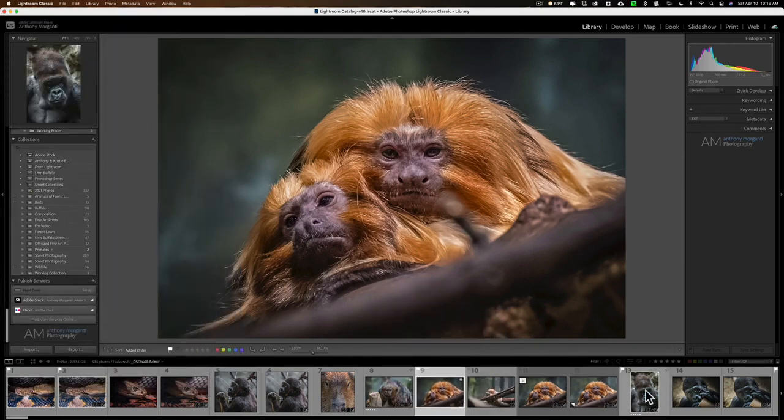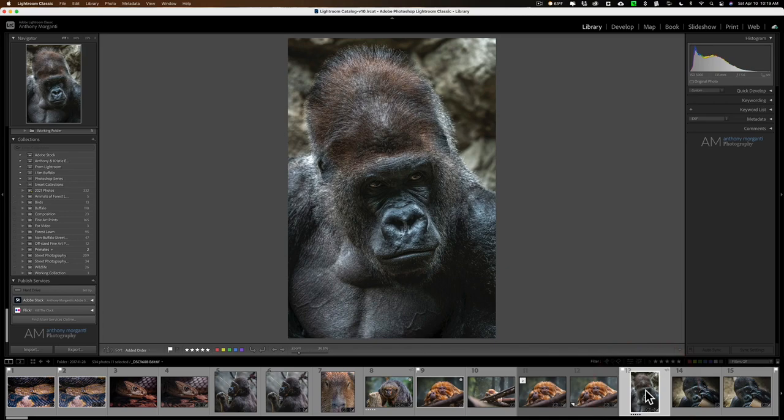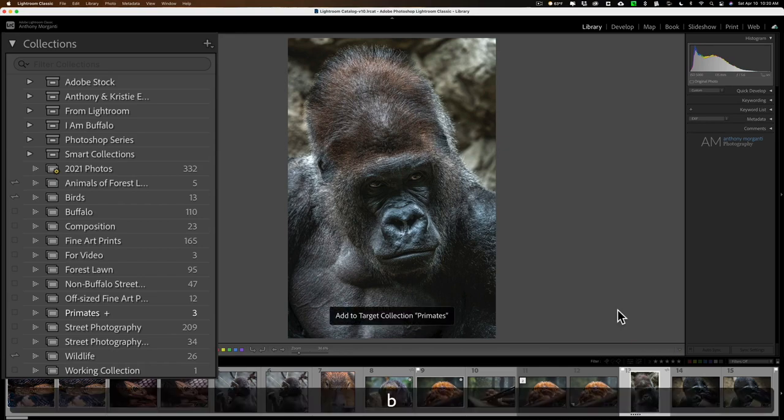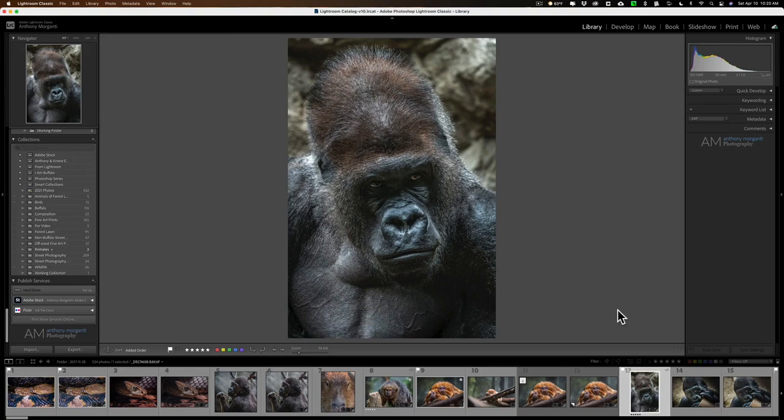Well, there's an even faster way. This image I want to have in my slideshow. I could click on that little circle. A faster way is just hit the B key on my keyboard. B for boy. And when I do that, it automatically adds it to the targeted collection.